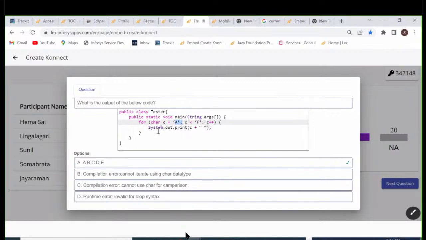What we need to do? System out print. We have to print that value. So a will be printed. After that, what has been given here? It is an increment operator. So it will be incremented to b. It is less than f. So b will be printed. After that, increment, c is less than f. C will be printed. Increment.